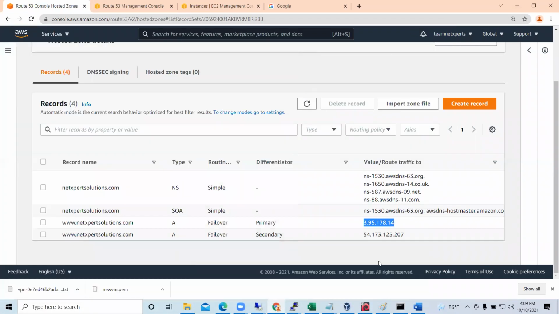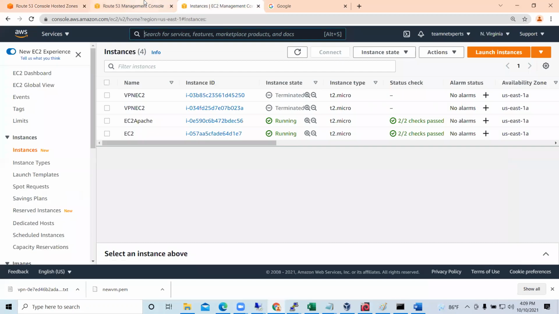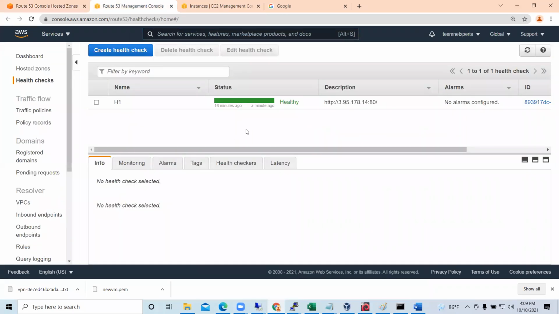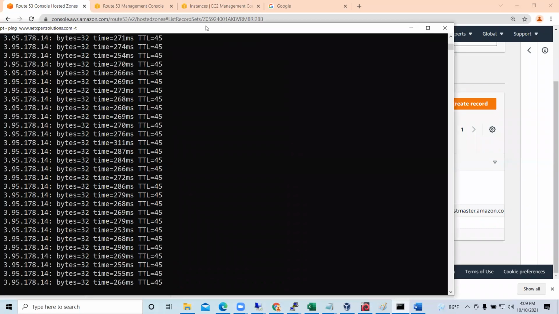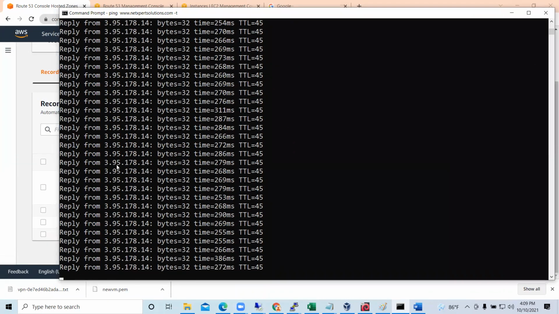Now, if this server fails, health check will inform DNS there's a failure in the failover policy. Switch to another server, right? Now see, I am pinging to the 3.x server. That is my primary server.